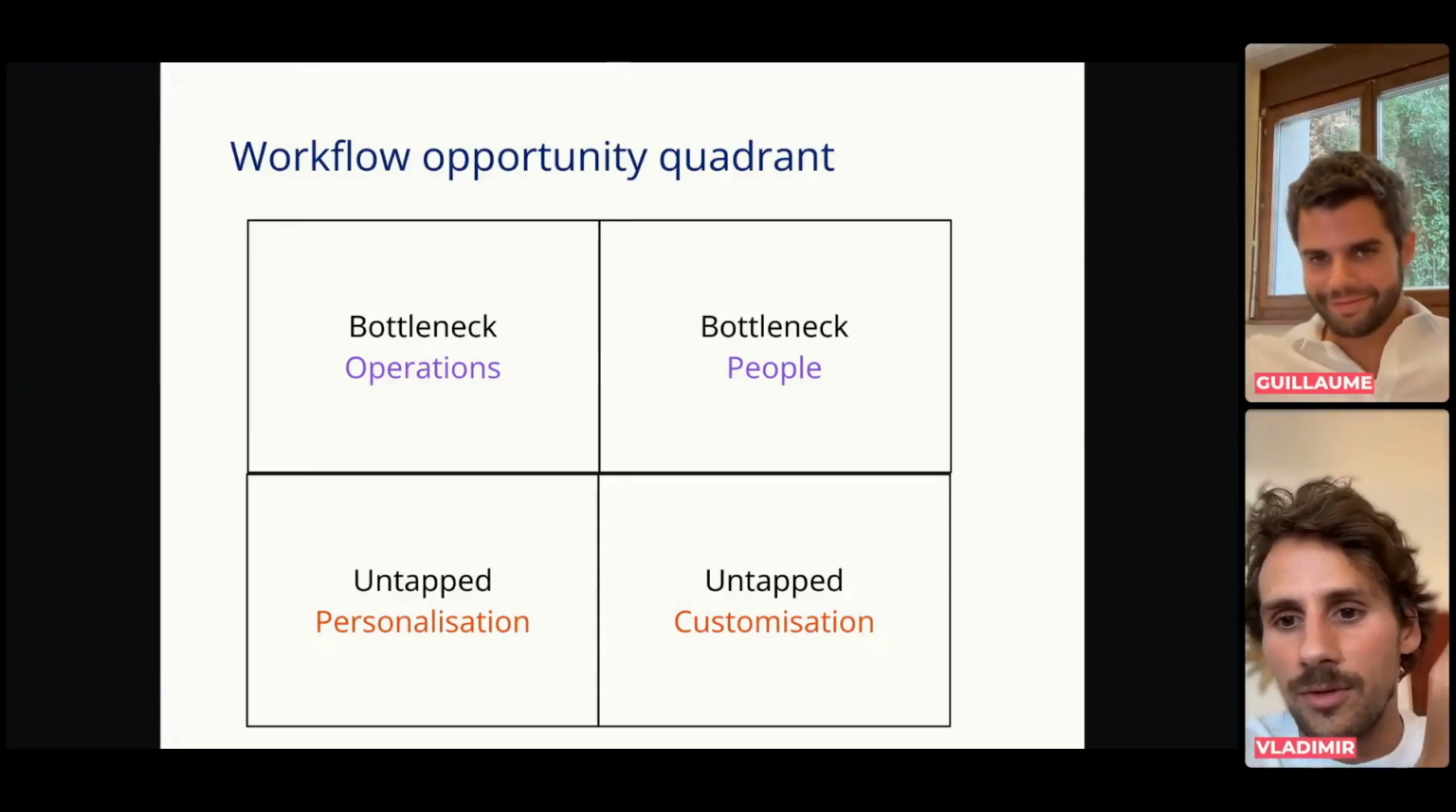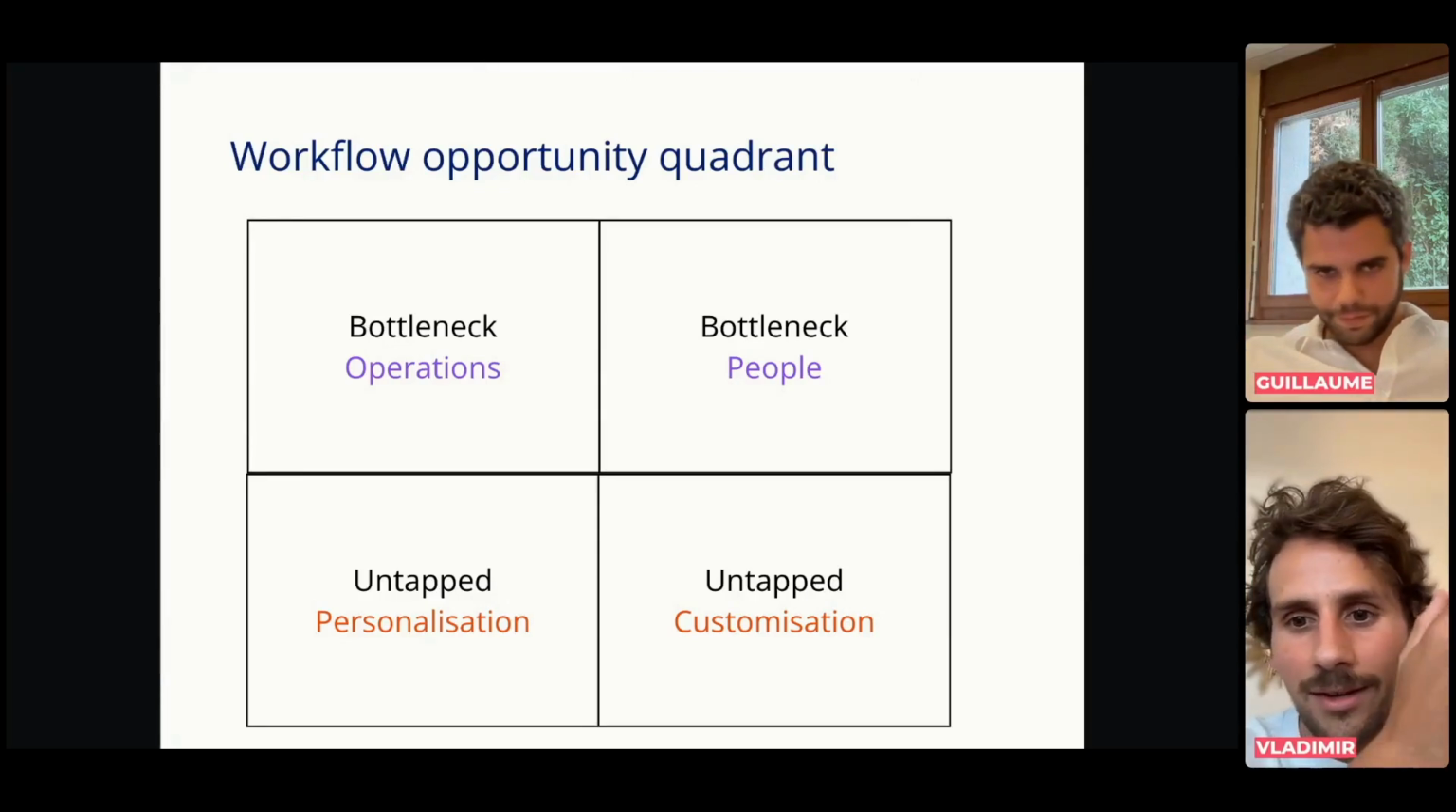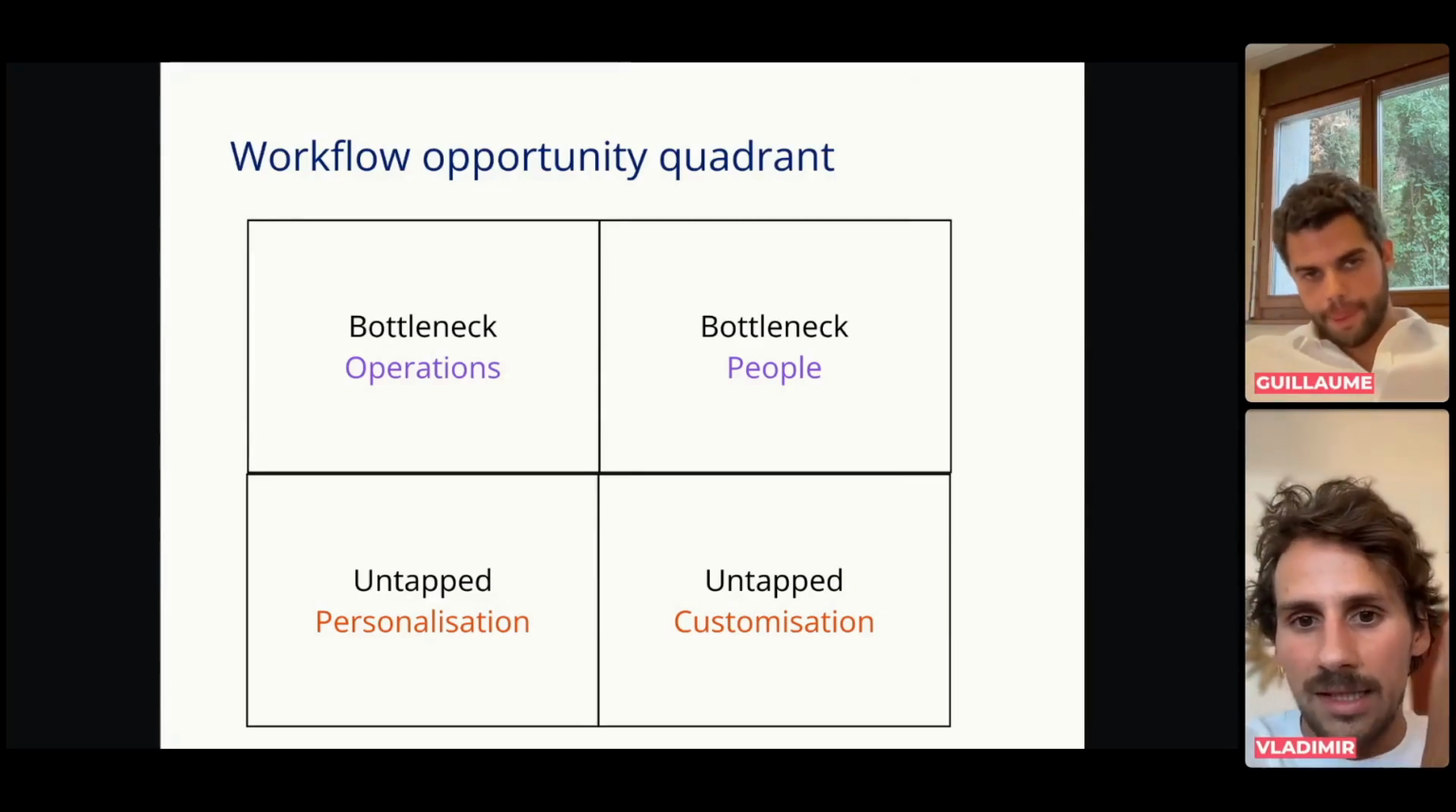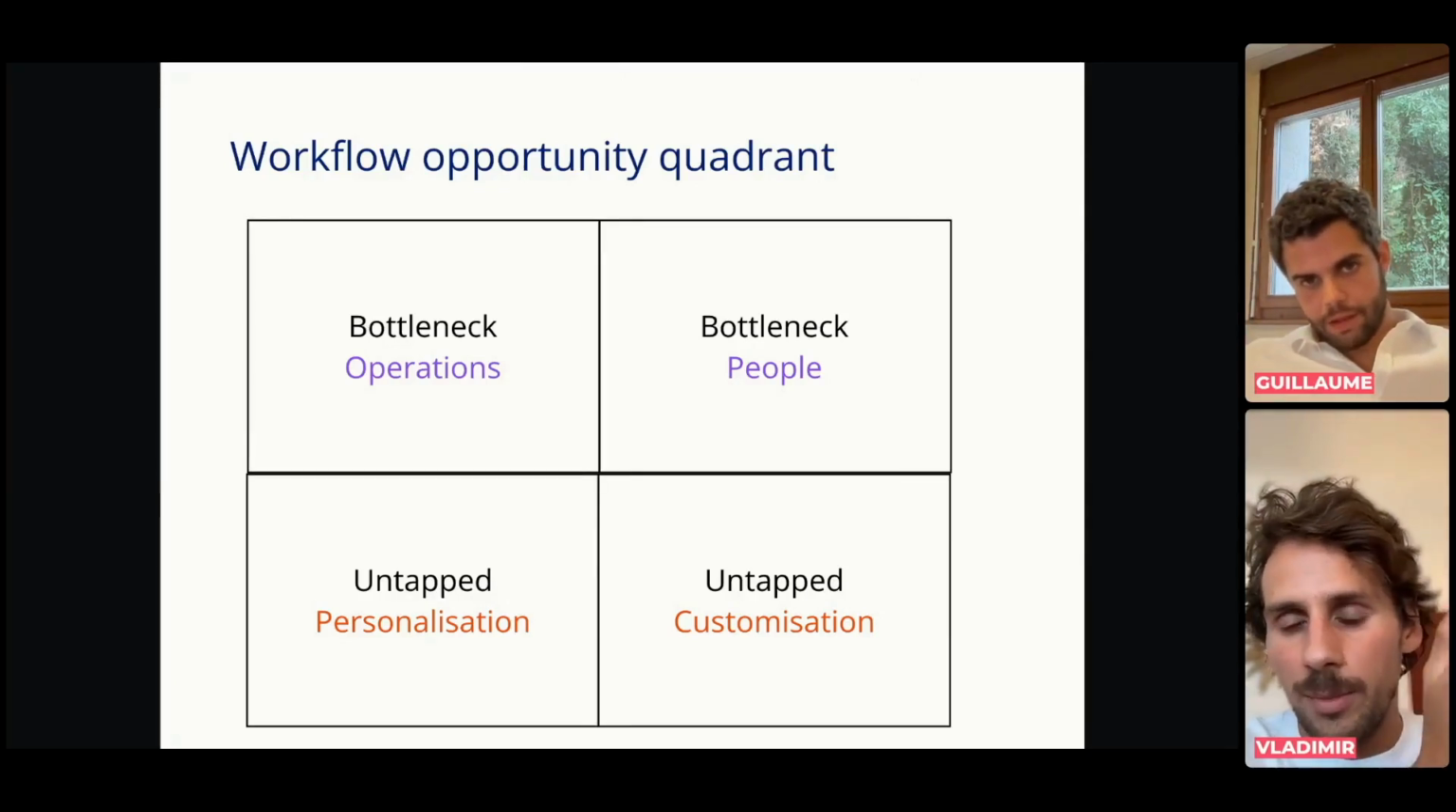Is it long? Is this something we need to do for 1 hour every morning? Is this something that we need to do 300 times for 10 seconds? Basically you need to identify this kind of problem. Or is it a bottleneck around people?